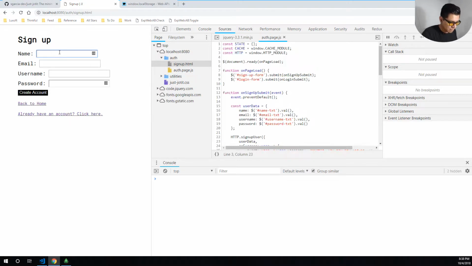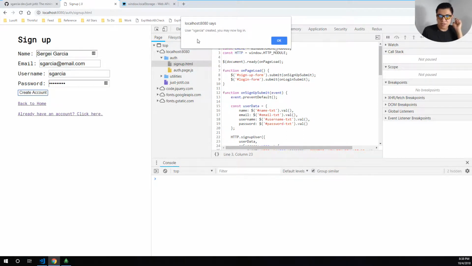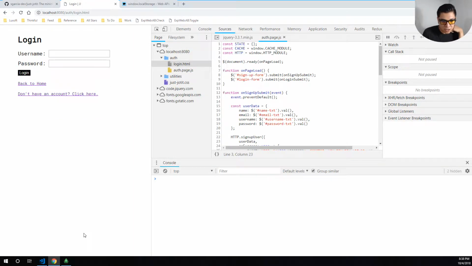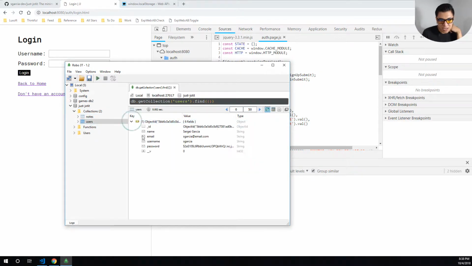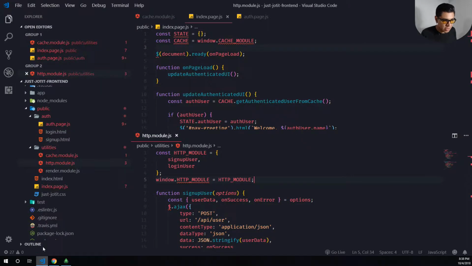Let's try this one more time. Sergi Garcia, email is sgarcia@email.com, and the user is going to be sgarcia, and password 1. There we go. Create account, and user sgarcia created. You may now log in, and it redirects me to the login. To prove that, let's just open our Robo 3T database, click on users, and there's our user. So it's created successfully. Now, the login is where things will definitely get interesting.